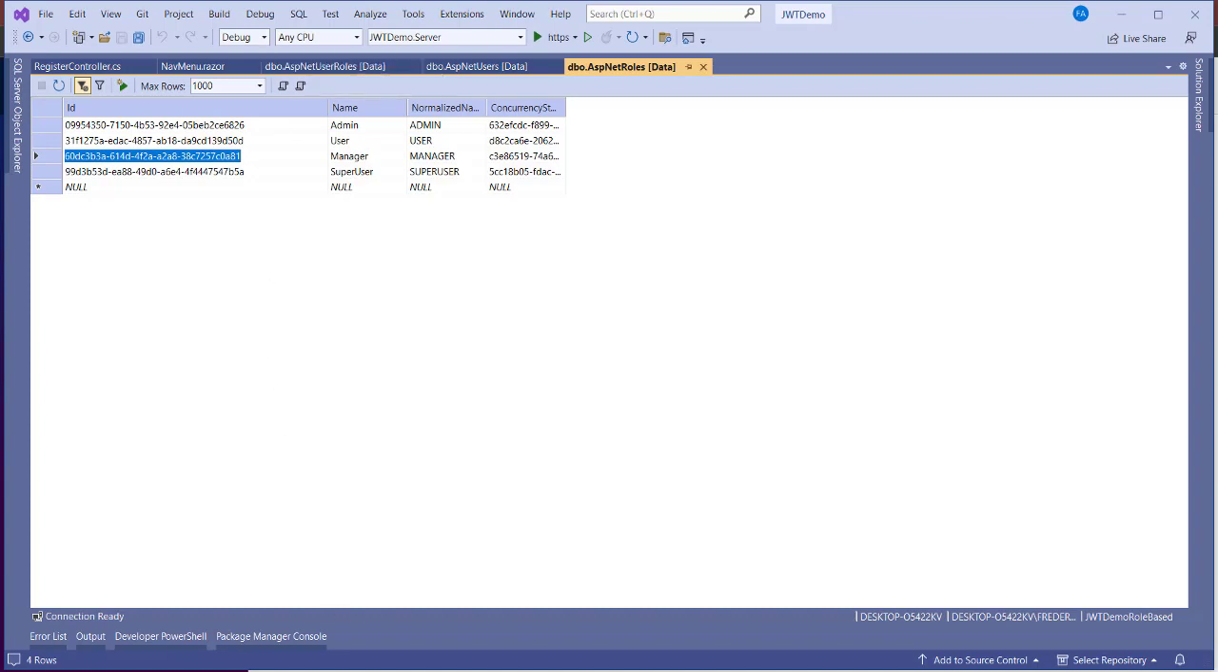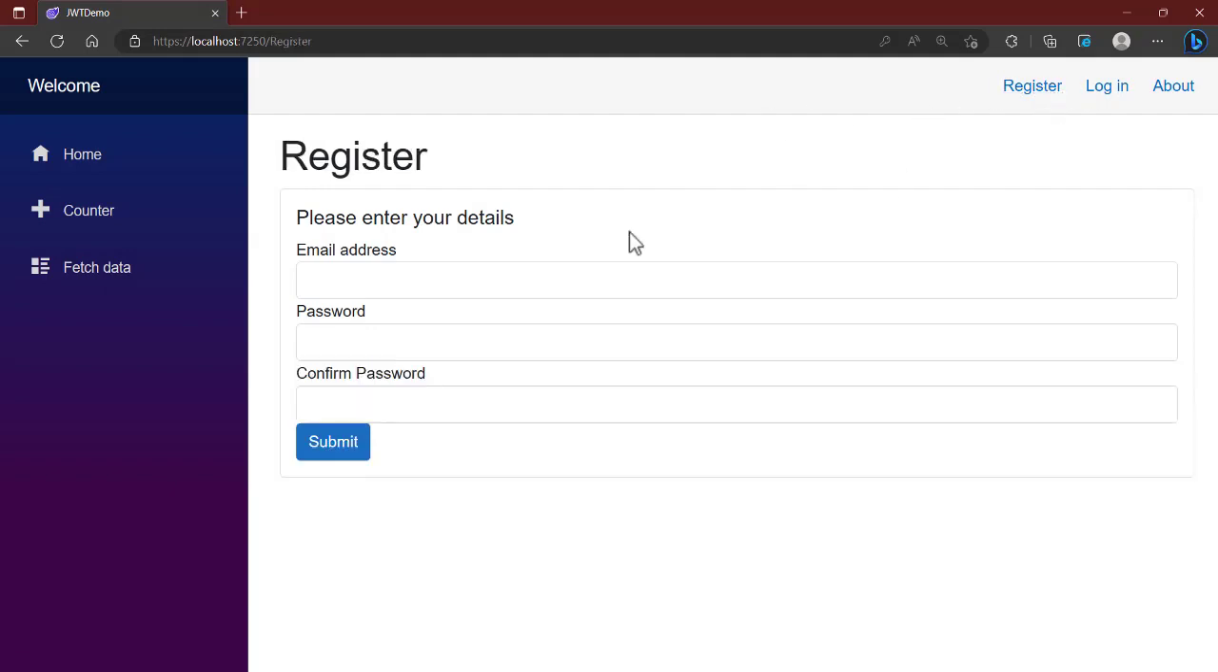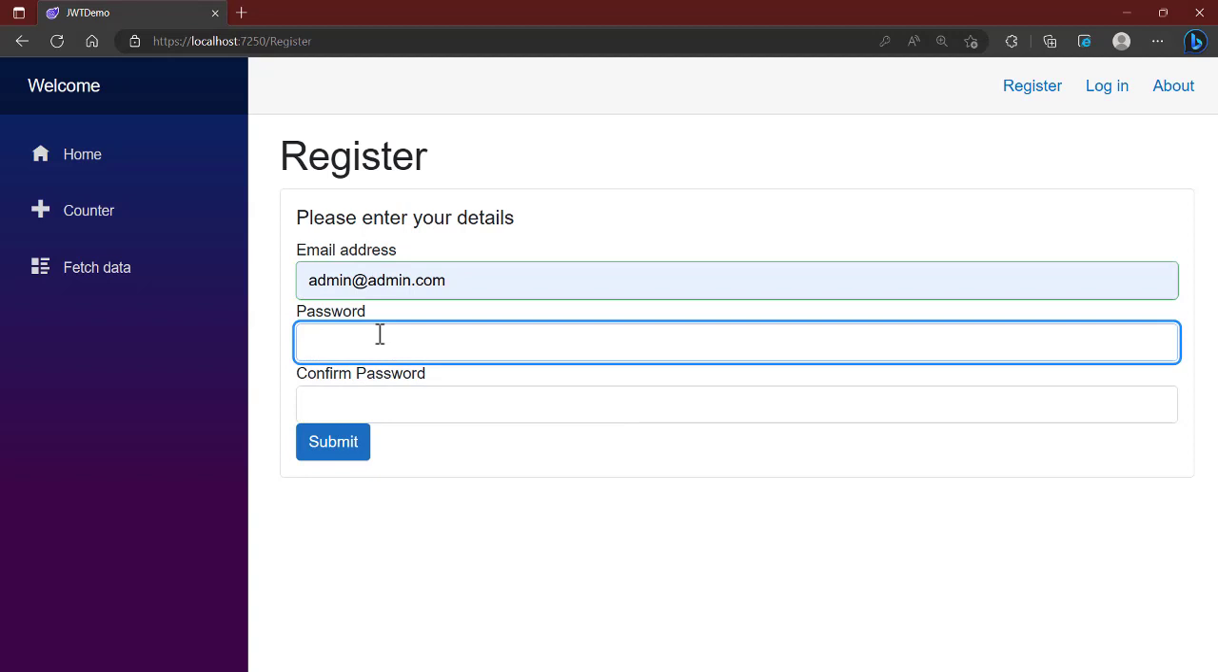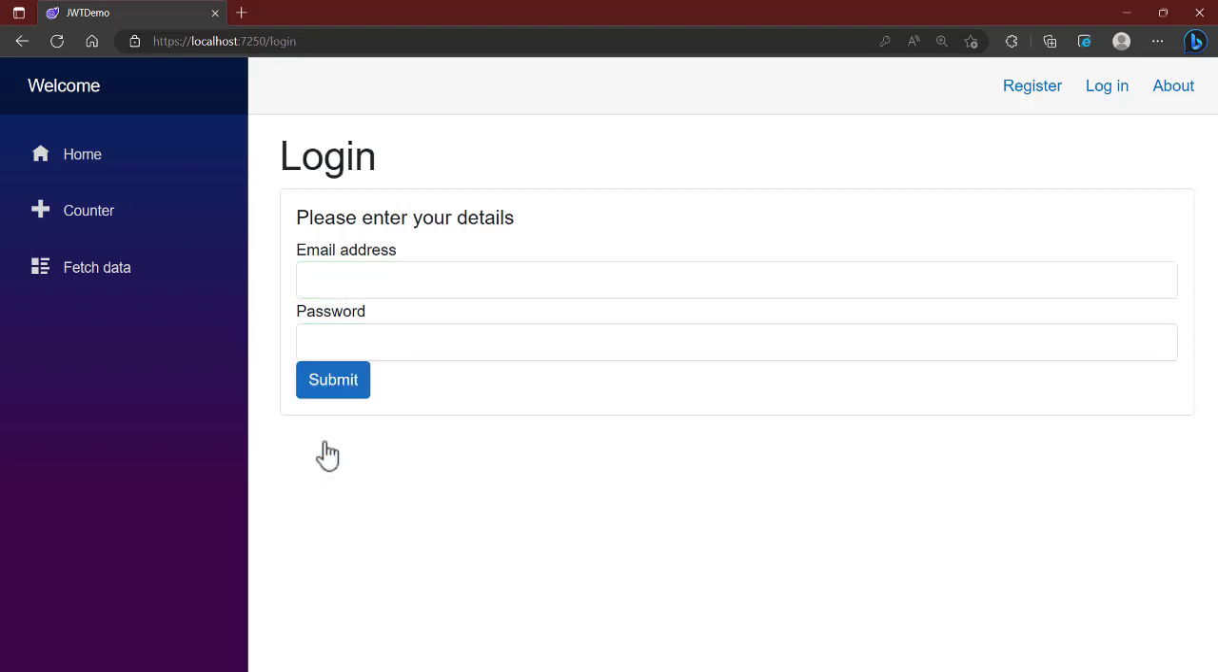Now let's try to register admin and see what happens. Now we've registered admin already, so let's see if I decide to register the same admin and I change the password. I'm changing the password now. Now if I try to register this, okay, so this is gone.